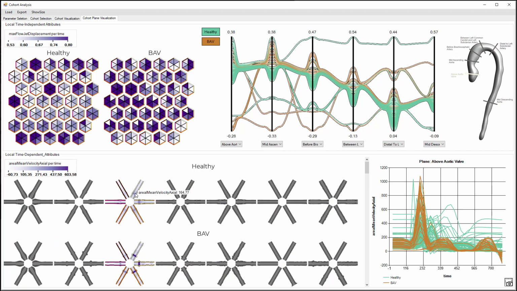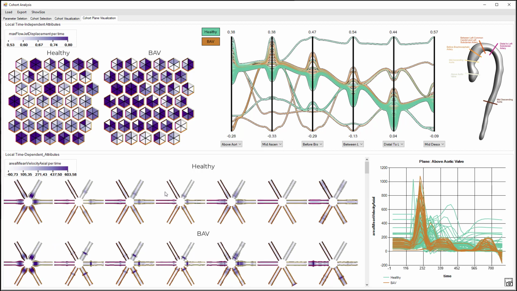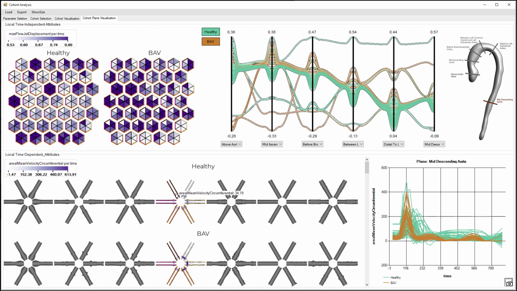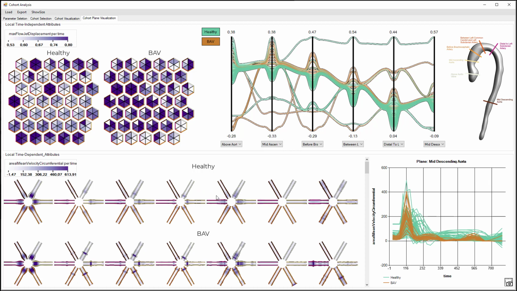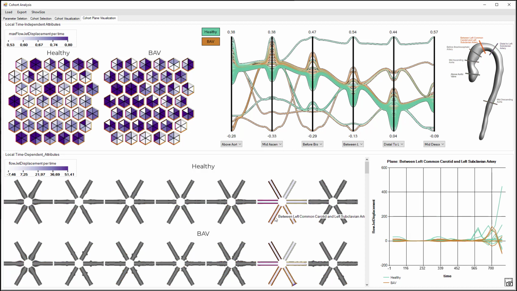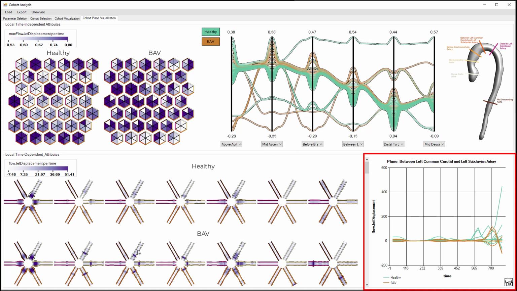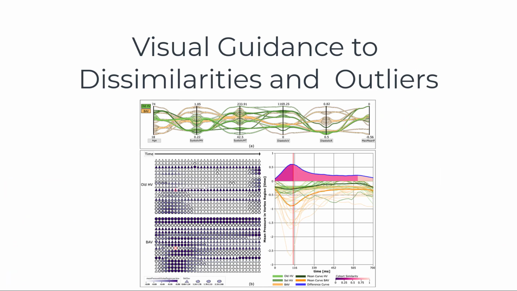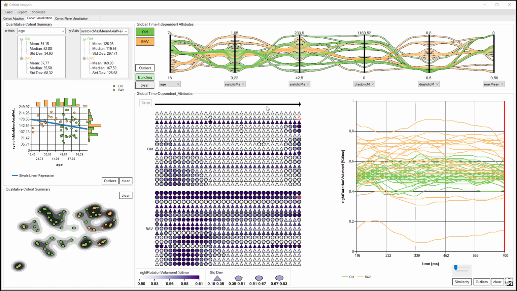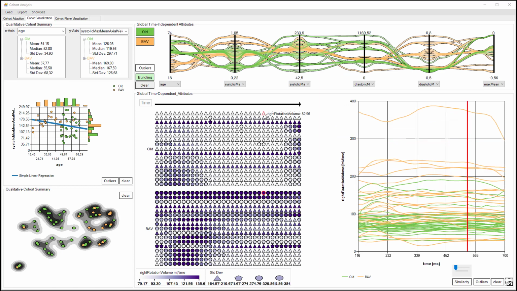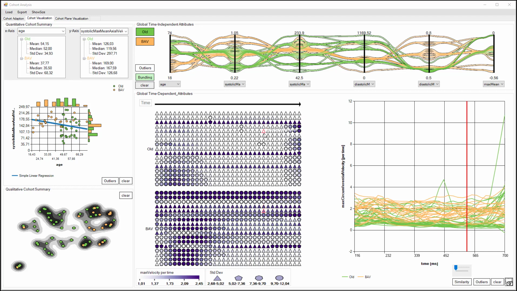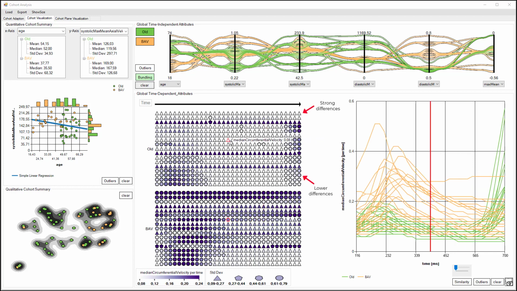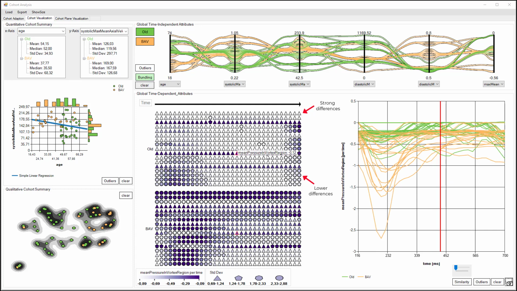Similar to the time-independent attributes, physicians are interested in detecting differences between cohorts. Therefore, individual violins can be selected, while corresponding violins in other cohorts are highlighted. Moreover, the line plot adapts itself depending on which attribute and which plane corresponds to the current mouse position. To support data exploration, the user is directed to strong dissimilarities between cohorts. For this purpose, we compute a similarity measure to sort the features in the pixel, hexagon, and violin plots in descending order, starting with features that strongly differ between the defined cohorts.